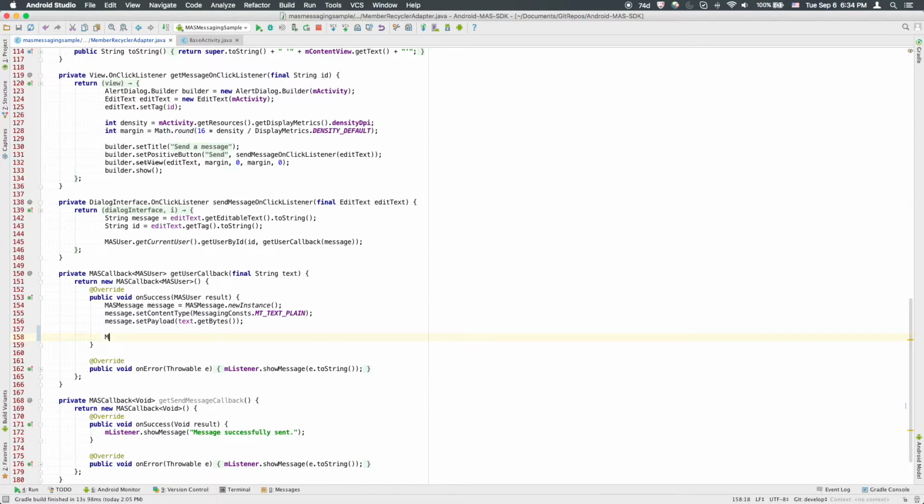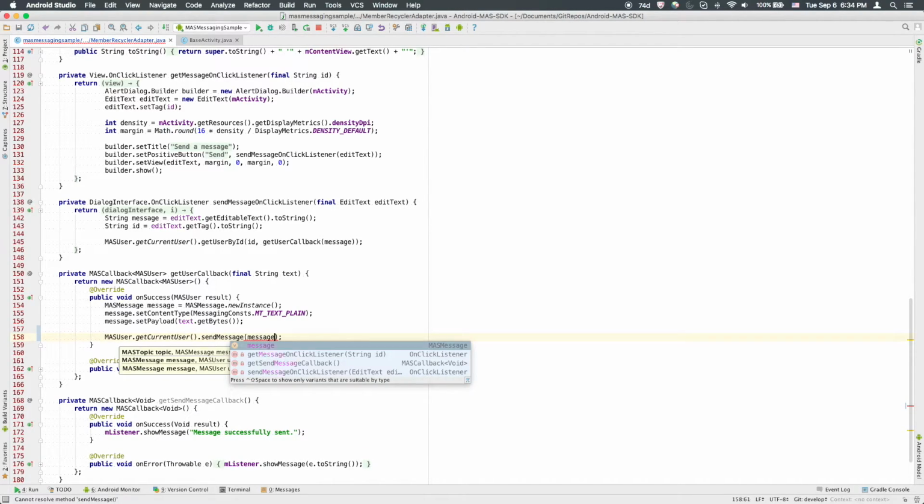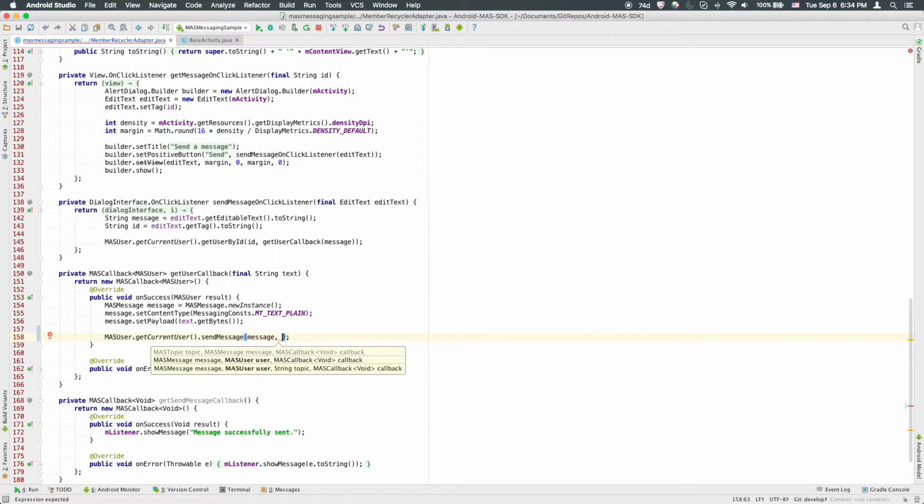We can look through the method list and note that there are several send message methods. I'm going to use the send message method that takes in the mass message object and the recipient mass user object. Very quickly, we are able to send a message to another user.